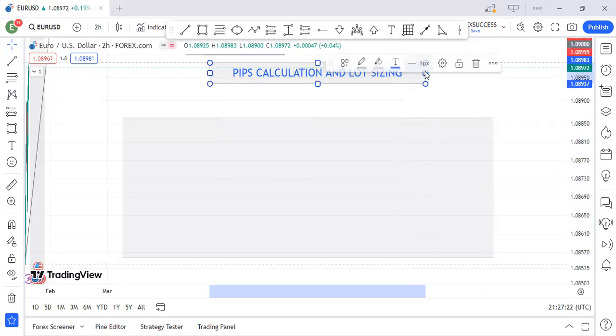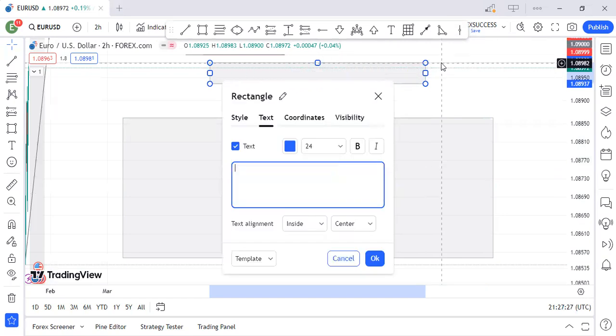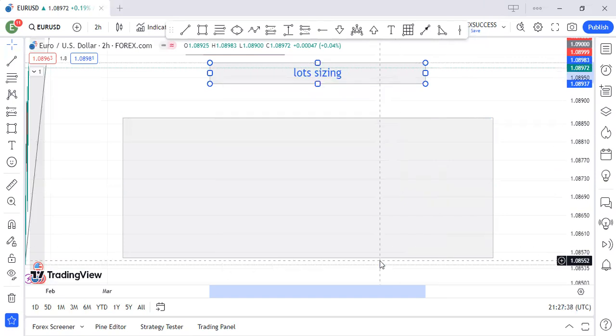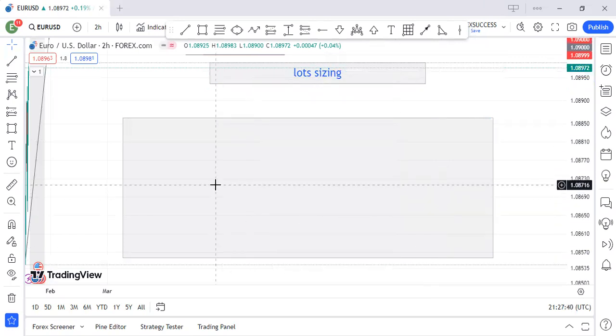So we're into lot size now. Lot sizing is, let me just call it in simple terms, like what your pocket can afford. Pips is the market movement. Whatever movement the market wants to make is fine, right? Lot sizing is just about you, what your pocket can afford.